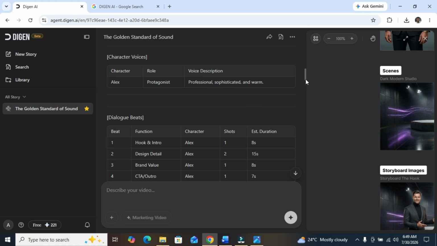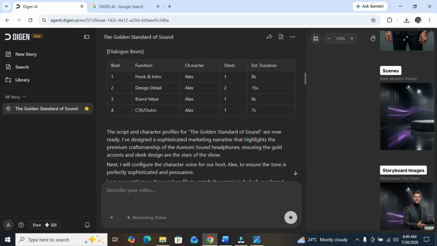You can see the dialogue bits. You can see now, Alex is the main character. The first one is the hook and intro, and the second one is design details. We have brand value, and we have CTA and outro.